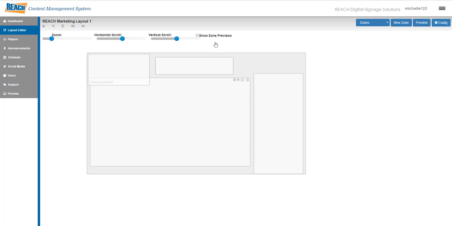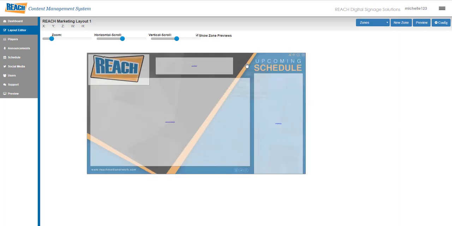Now the first thing I do is hit this show zone preview only because it shows me my background. That way, for every widget we add, it helps to see what the background looks like, so we know how big or small something needs to be.